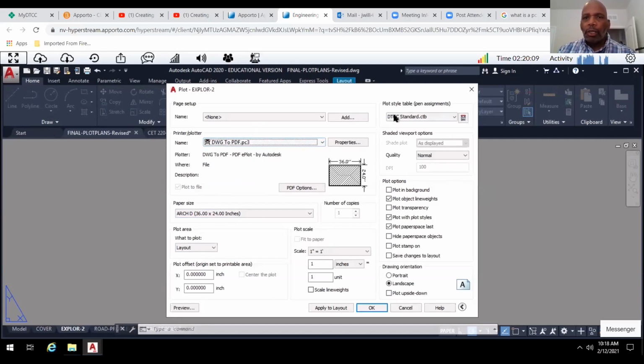Let me ask you a question. In terms of plot style table, does everybody have the DTC standard CTB plot file? Yeah, I have it. Okay, I've got it. Okay, everybody has it, cool. Oh, sorry, I don't think I have it. Can you go over how to put it on there one more time? Sure. Okay, so if you don't have it, here's what you need to do.